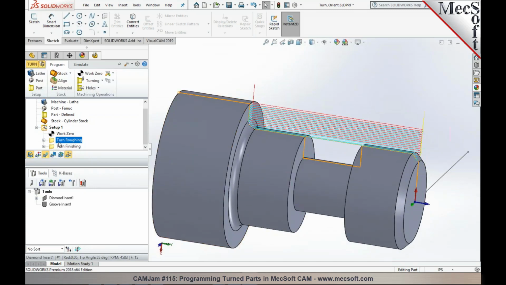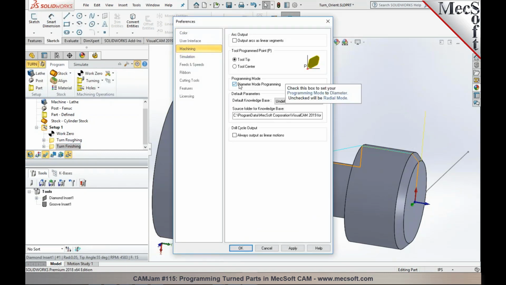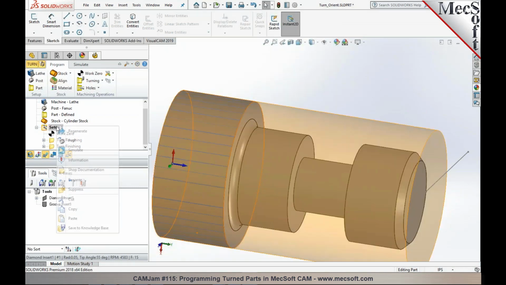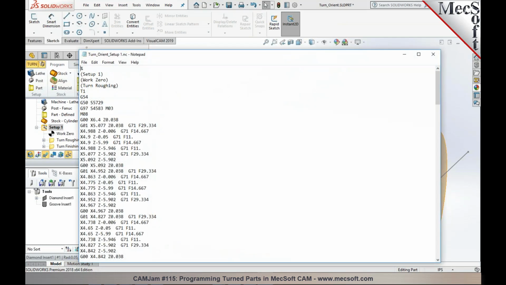So we program the roughing and the finishing operation. Okay, now ready to post process. You can select the programming mode output to diameter mode programming. Right click and post. Generates your posted output file.